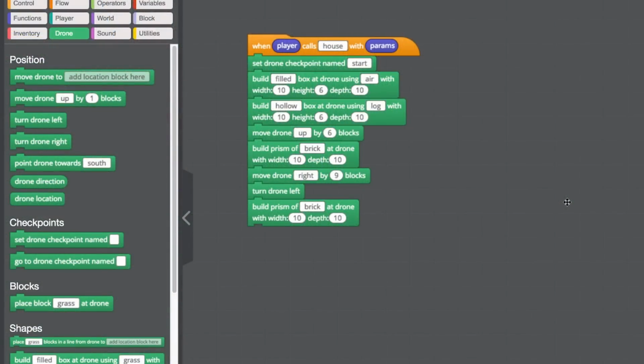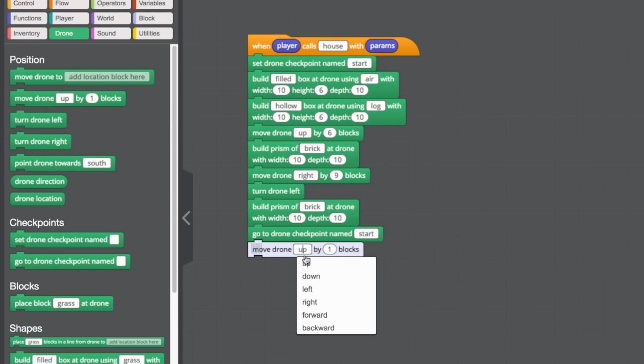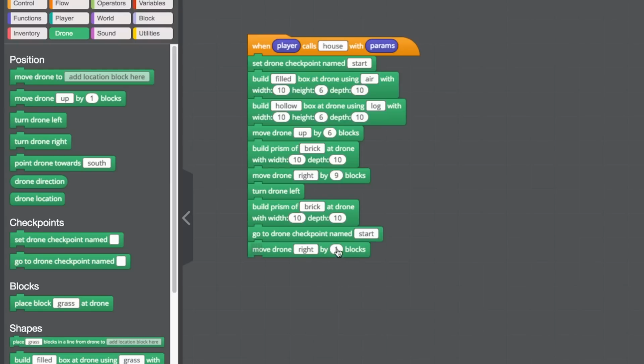Instead of retracing our steps and counting blocks to move the drone back to the front, we can use our checkpoint here. If you remember, we set a checkpoint named start right at the beginning where our target is pointed. It's much easier for me to move the drone to the desired location from this starting point. So now, I just need to move the drone 4 spaces to the right and use the build box code block to make space for the doors.